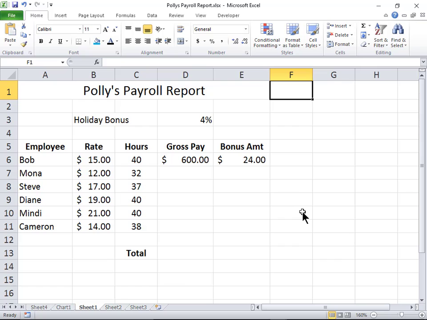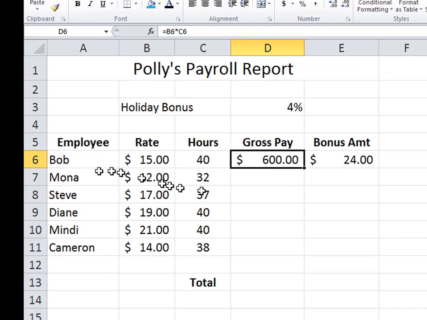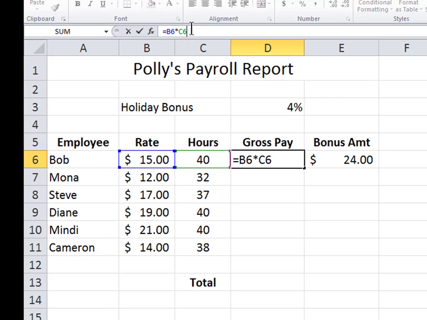Let's go ahead and practice this in Excel. I'll show you what I mean. Here I am in Excel. I'm going to click on this very first formula right here, which is the gross pay of Bob. If I take a look at the formula, and I can do that by clicking up here, notice that it highlights Bob's rate and Bob's hours.